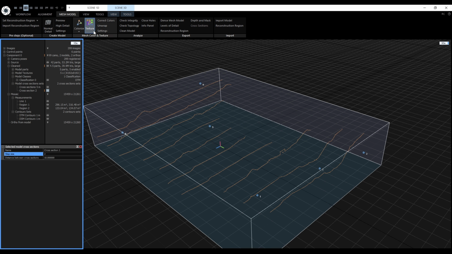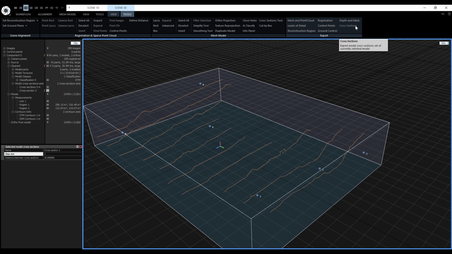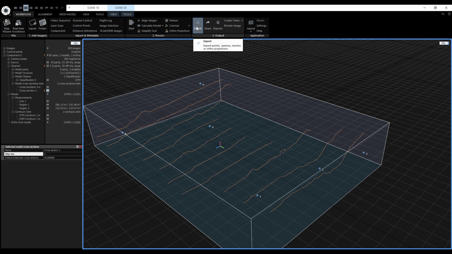They can be exported from the Mesh Model tab, Scene 3D Tools tab, or through the new One Export. Cross-sections can be exported to CAD software in DXF format or to GIS software in shapefile format. That will be all about cross-sections. Let's move on to image mosaicing.